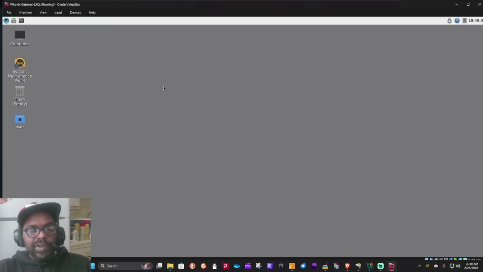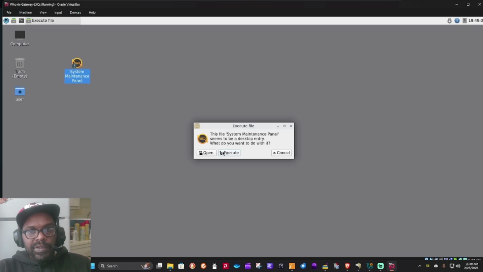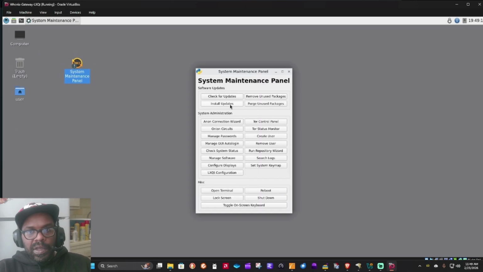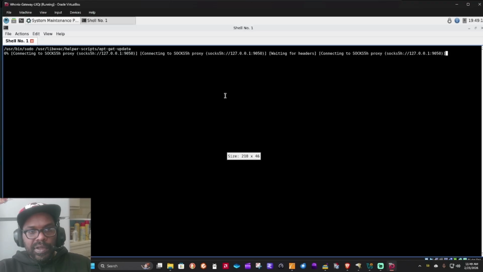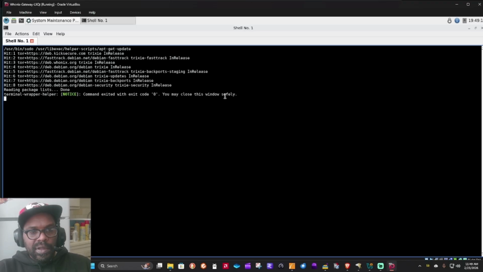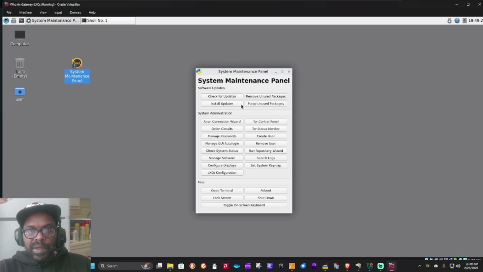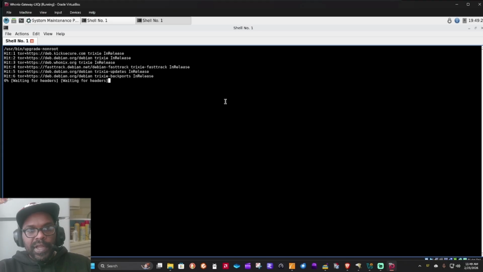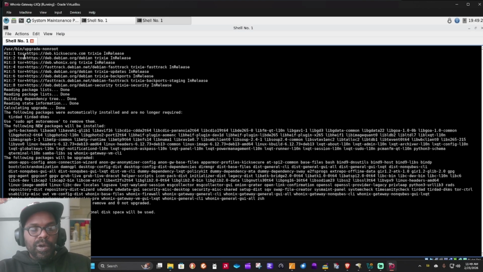Just makes things easier. So there what you're going to do is you're going to double click this. You're going to go to check updates. Okay. Once you see this, you may close safely. You're good to go. Then now what I'm going to do is install updates. You're going to go to install updates. Now it's going to go all the way down and then it's going to stop right here.